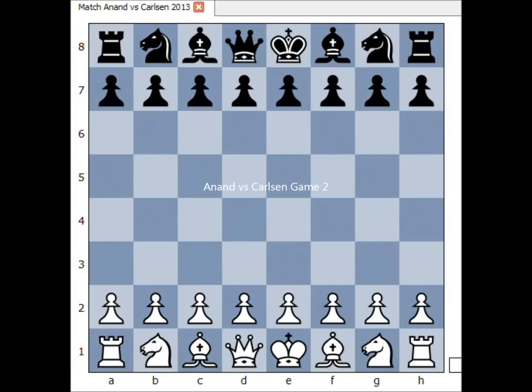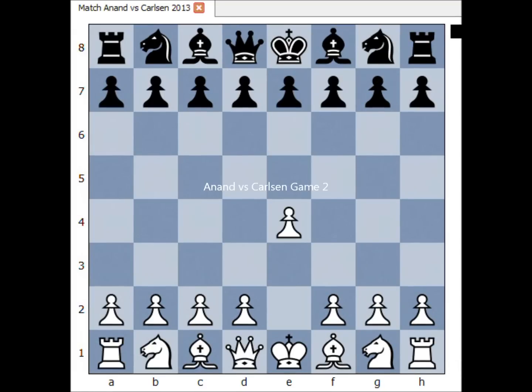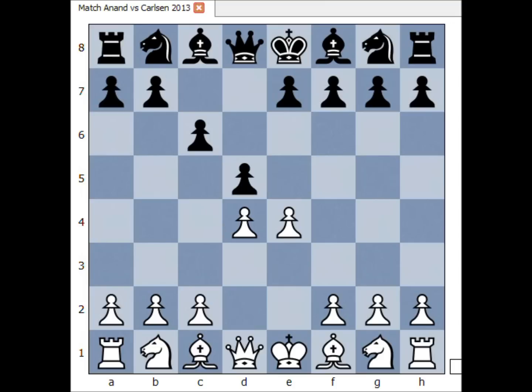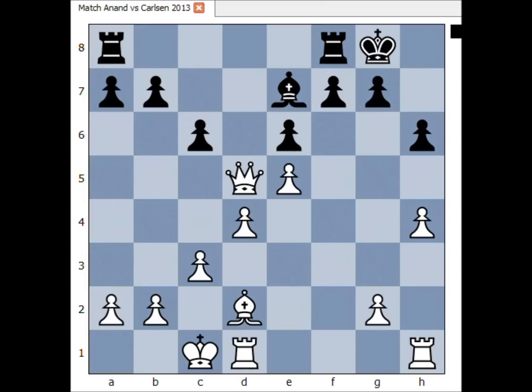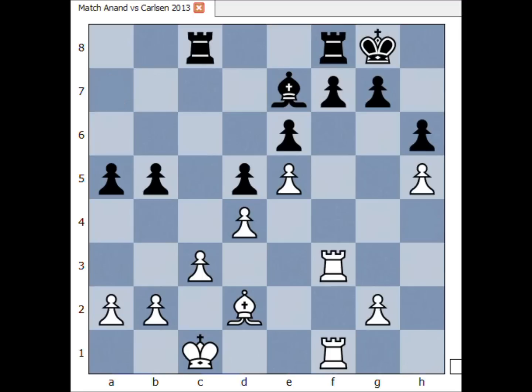In game 2, Anand had white pieces and he started with e4. Carlsen played c6 and we had the Caro-Kann opening. Let's jump now to the position after move 17. It is white to move, and Anand had a choice to capture the queen and have a draw, or to go for a win by playing queen to g4. He captured the queen, and at move 25 the draw was agreed.